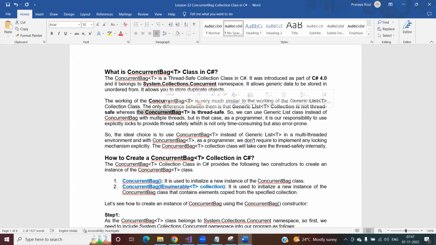And if you are not interested in ConcurrentBag, then as a developer you can still achieve thread safety with List of T, but in that case you have to write additional statements. Create a lock object, then use the lock keyword, provide the lock object, and then write the code. All these things you need to do manually.